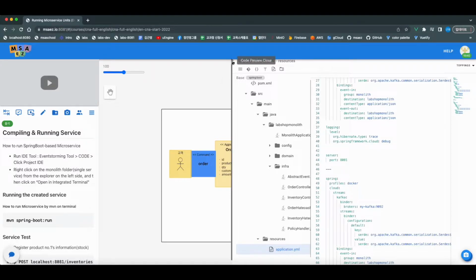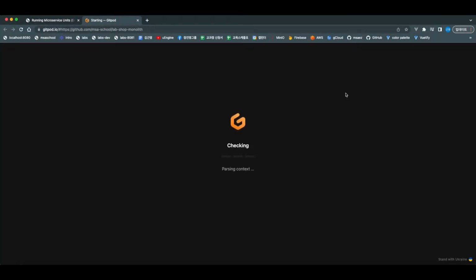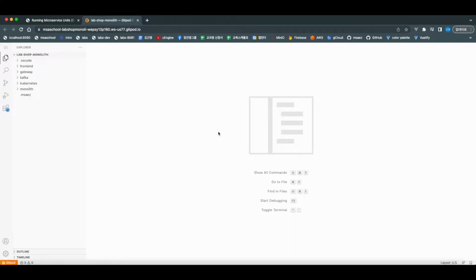It has the main port number and other information. I'll close this code preview, and when you place your cursor on this code button, it has a button named Project IDE. I'll click this and connect to Gitpod. This Gitpod IDE is an online service of VS Code, so you can change the code and run the service on this terminal.